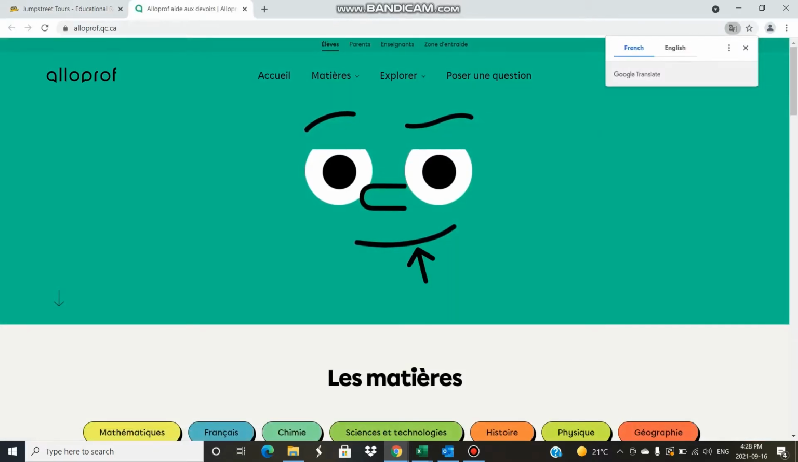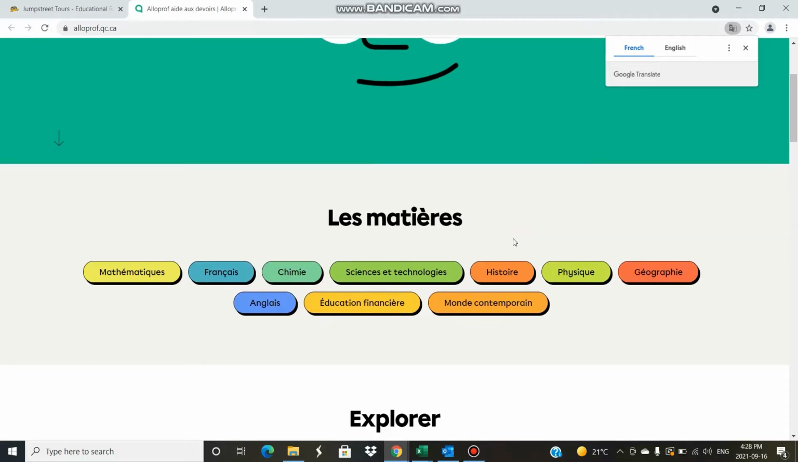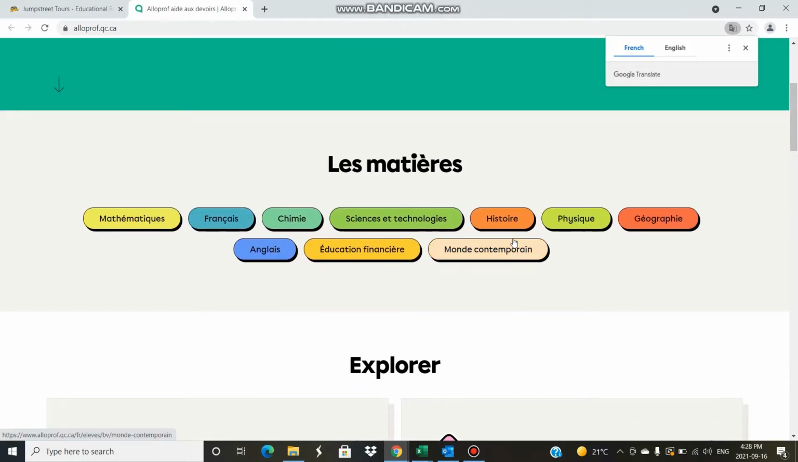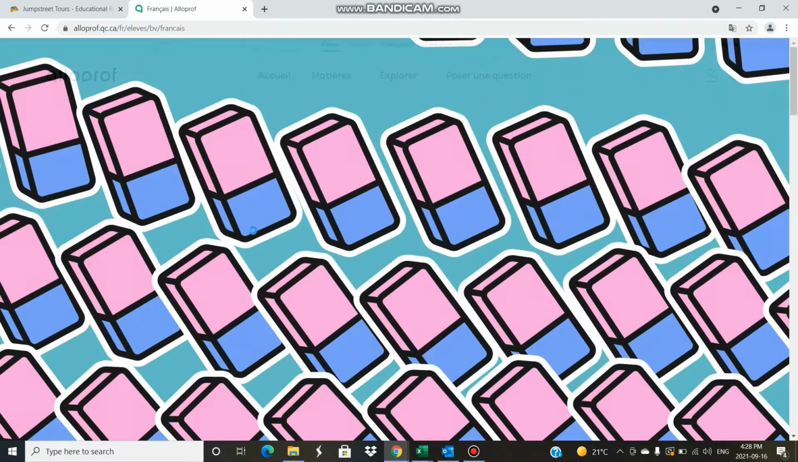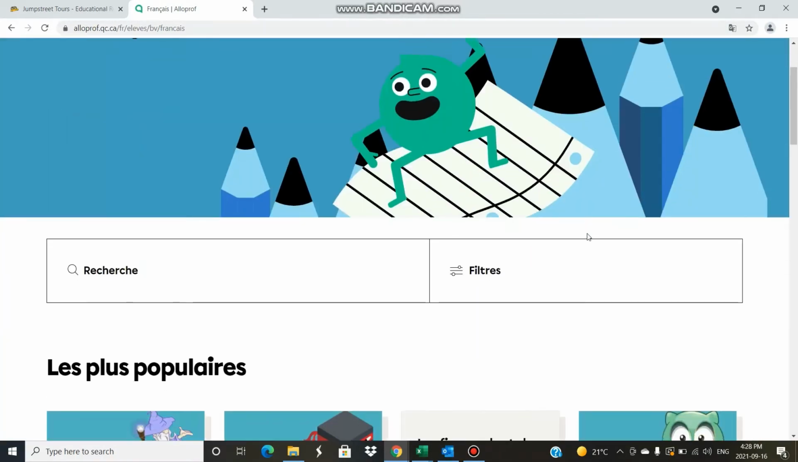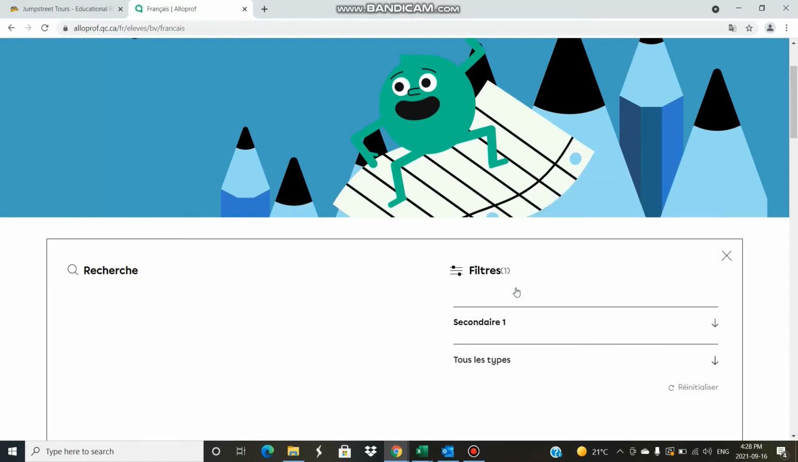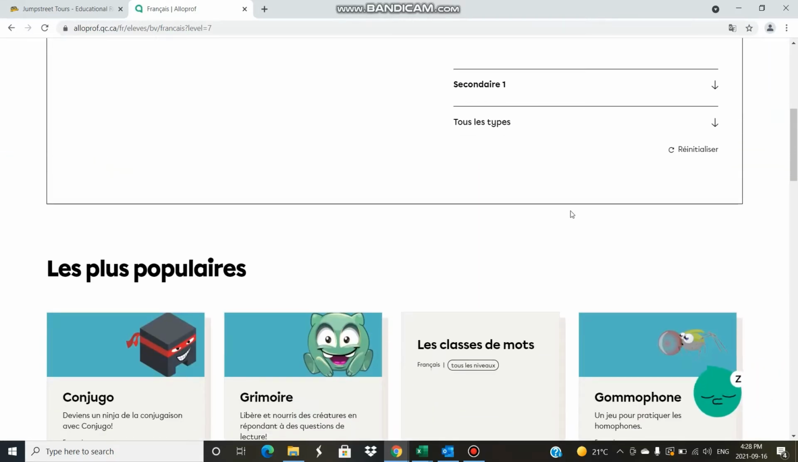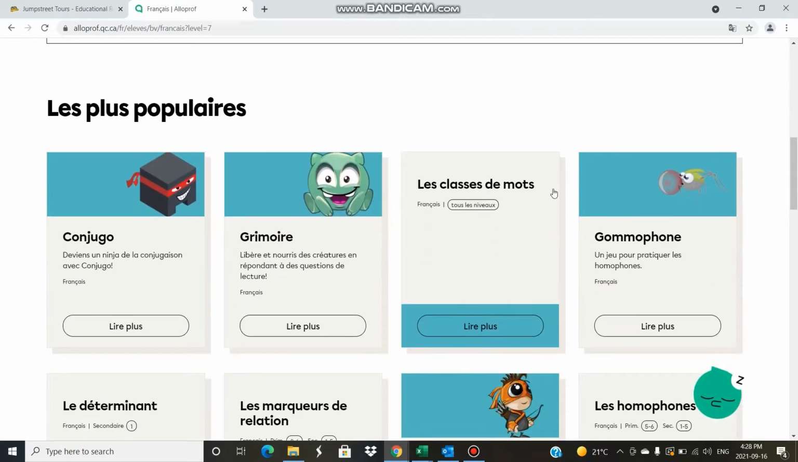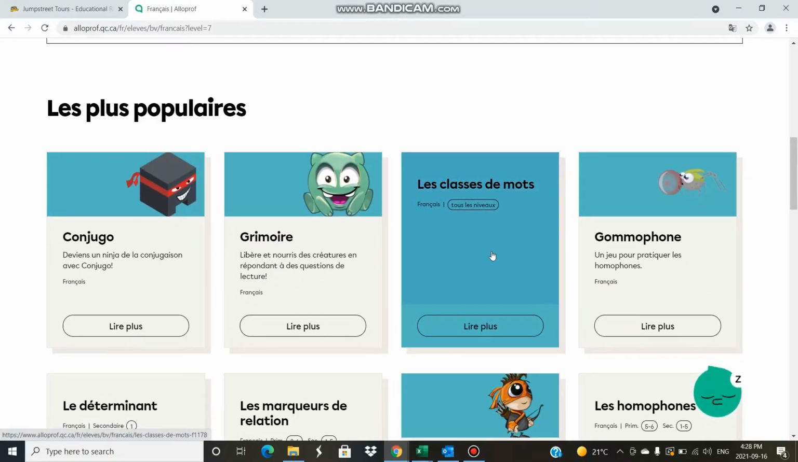Allo Prof here is a fantastic tool to help students learn the French language in a fun and interactive way. They have multimedia educational resources for many different grade levels and subjects, but let's start by focusing on French. Here you can use the filter to select the grade level of your students. You can also filter by activity type, or simply browse through their most popular activities and lesson plans. I'll open one up here so we can look at it together.